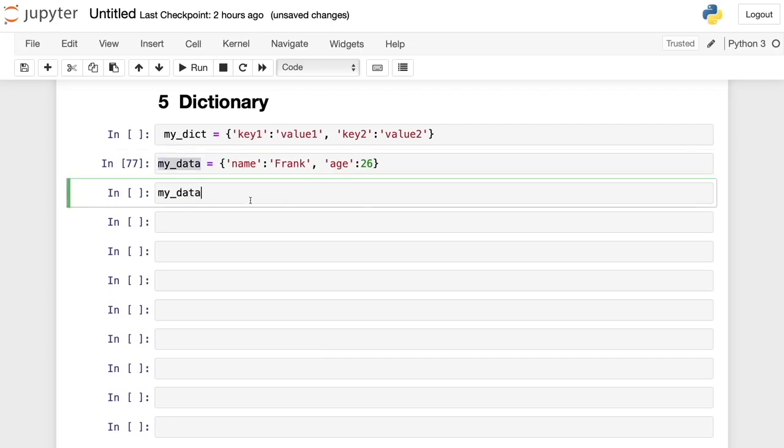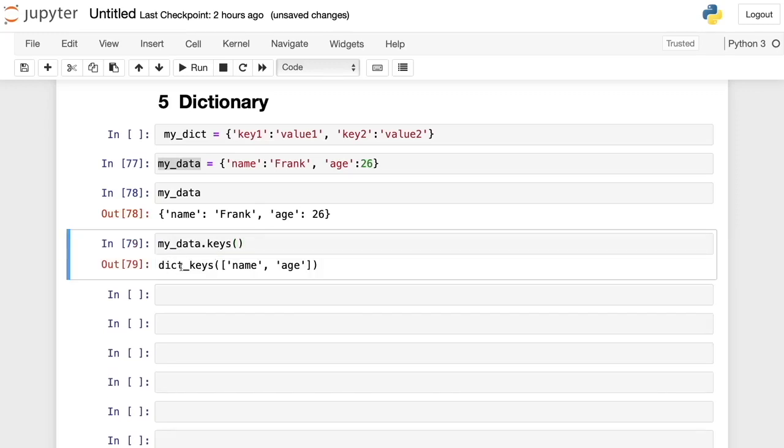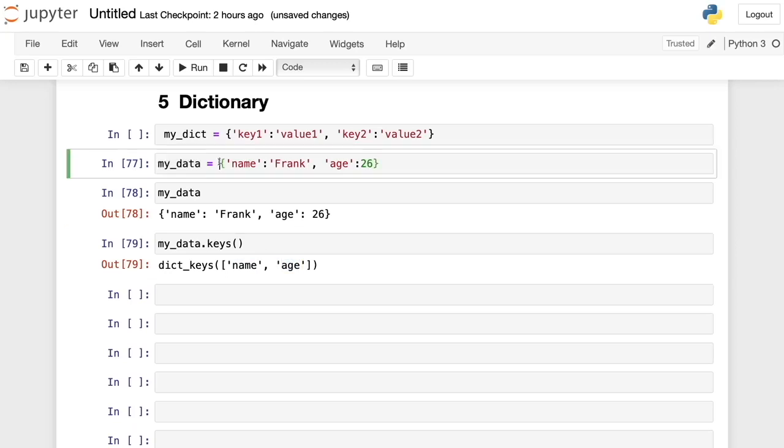Now I write my_data, and here you have the dictionary we created. Here we can get the keys of this dictionary. We only have to write my_data dot keys. This is the keys method. We run this, and we get this dict_keys, and the values are name and age, which are the keys of this dictionary we created. So name, the first key, and age, the second key.